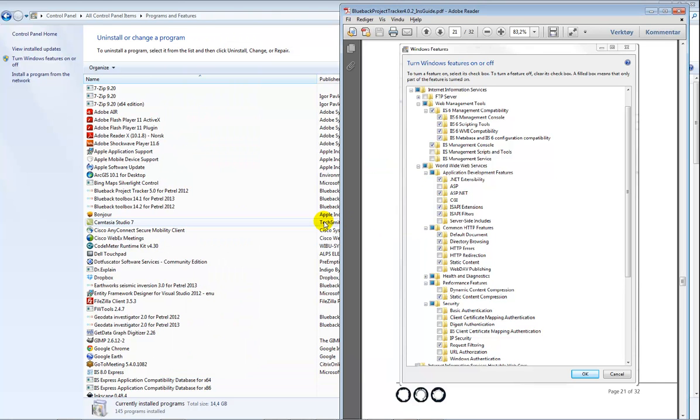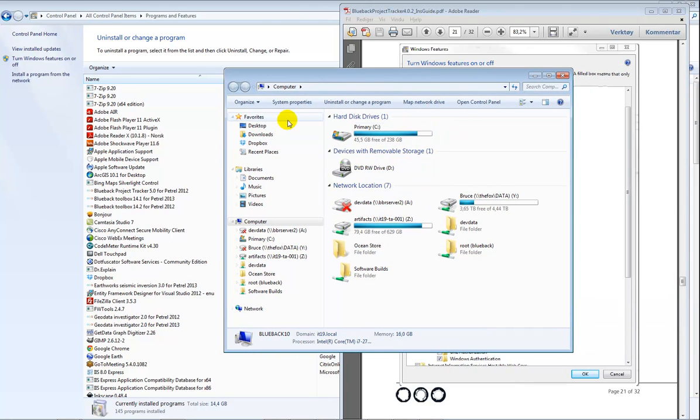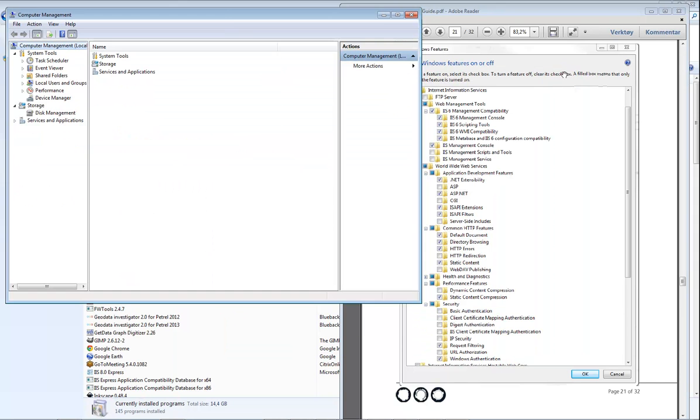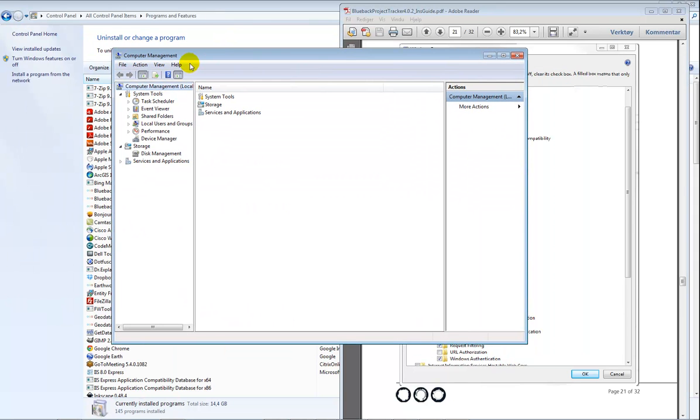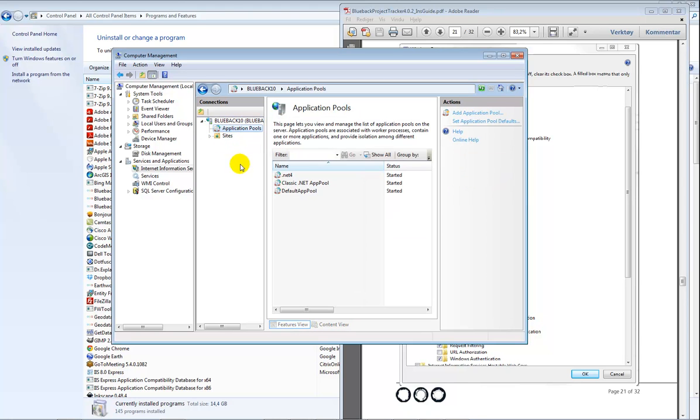Let's just restart later. Then we can check this by coming to computer, and if we right click on computer and say manage, then we get this computer management dialog and we see services and applications, IIS. We should check the application pools, and we see that we have a classic pool which is running .NET 2.